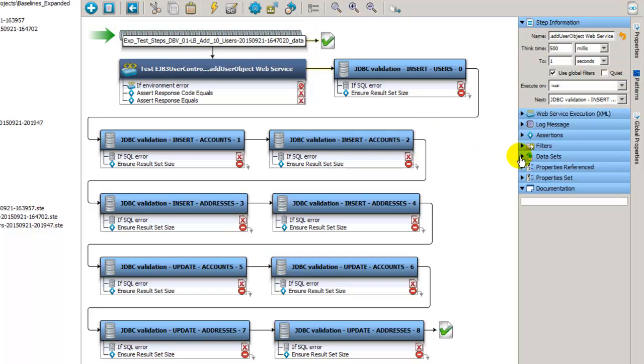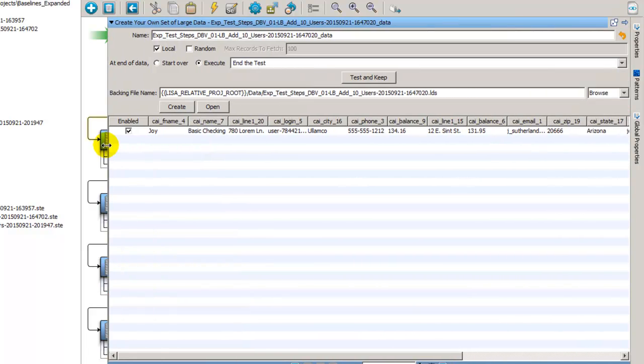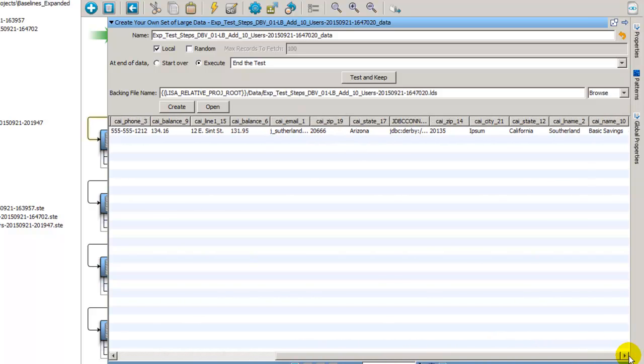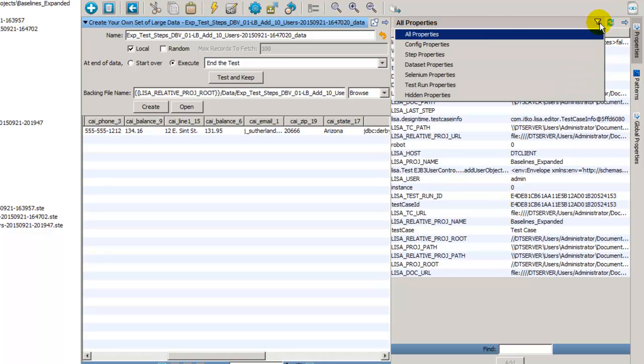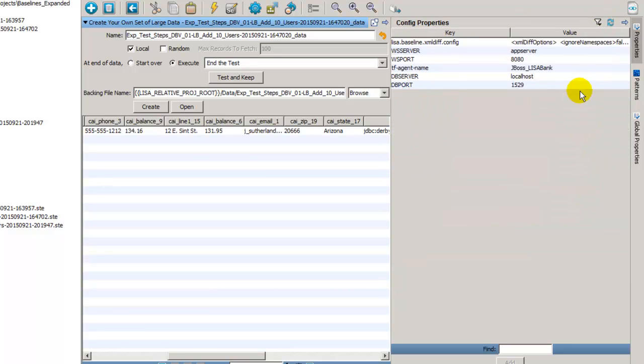And if we open the data set, we can see that some of the data that was in the request in the previous type of step and just the test steps is now being assigned to properties here in this data set. We can scroll through here. We can see that the data is now coming through as properties. Another important one is the JDBC connect URL. That property is being defined here in the data set as well. And it has the DB server and the DB port properties, which are also defined in the config file as well.